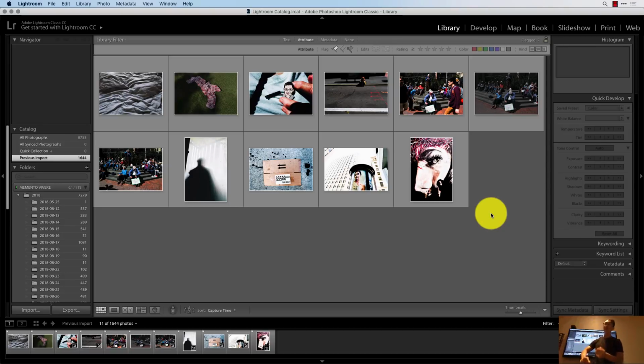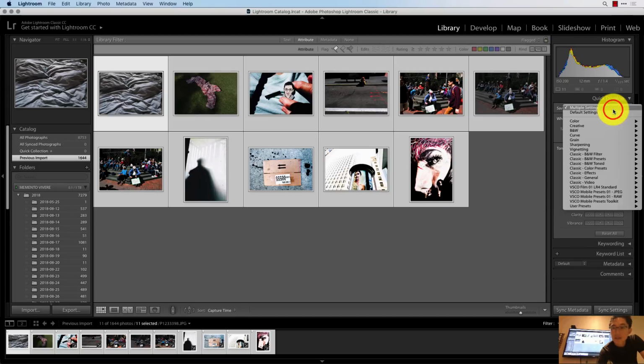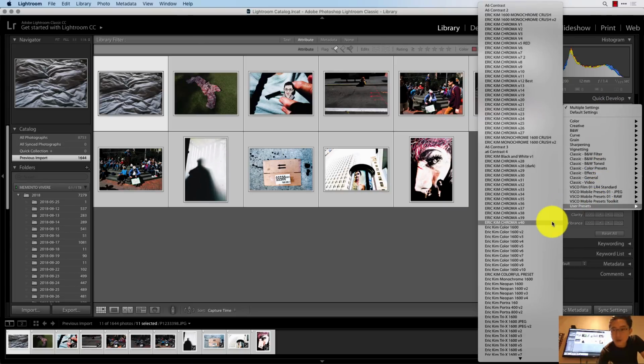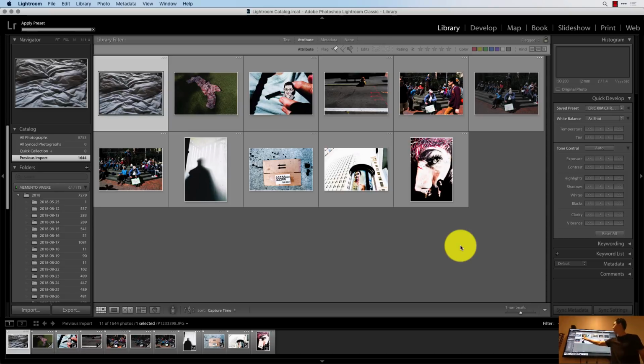An easy way to batch apply one preset to all your images is, once you've selected all your images, you can press Command A to select them all. Make sure you're under the Library module. Up top here, under Saved Presets, you click this little button. Then you go under User Presets or wherever, and choose the one preset that you want to apply to all your pictures. I made this Aircam Chroma version 40. Just click that, and Lightroom will automatically batch apply the preset to all the photos.